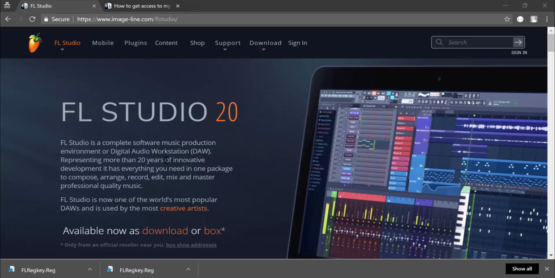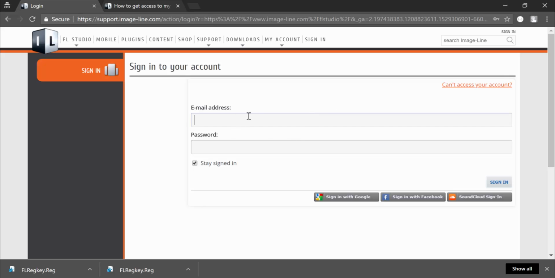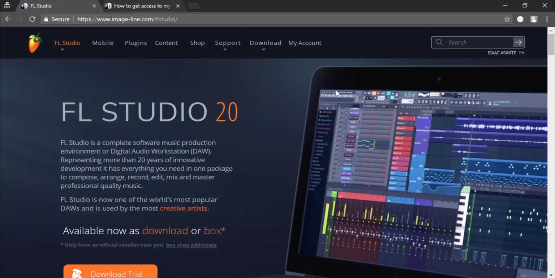So to do that, you need to head over to the Image-Line website. You can see it's different from the way it was a few months back. I think they changed it for the release of FL Studio 20. You just need to sign in here on the top right corner and enter your account credentials. If you don't have an account yet, make sure you create one. Once you're signed in, you're going to get back to the main Image-Line or FL Studio website.